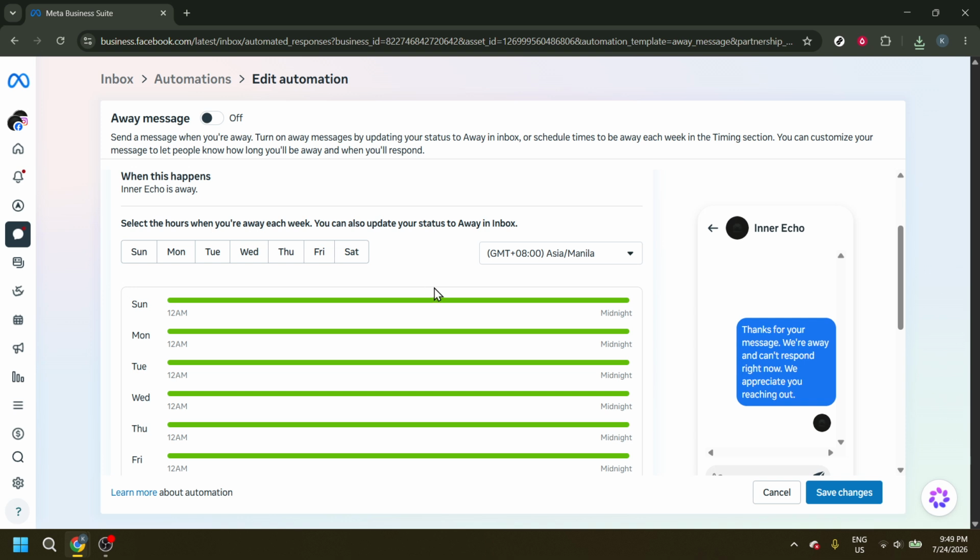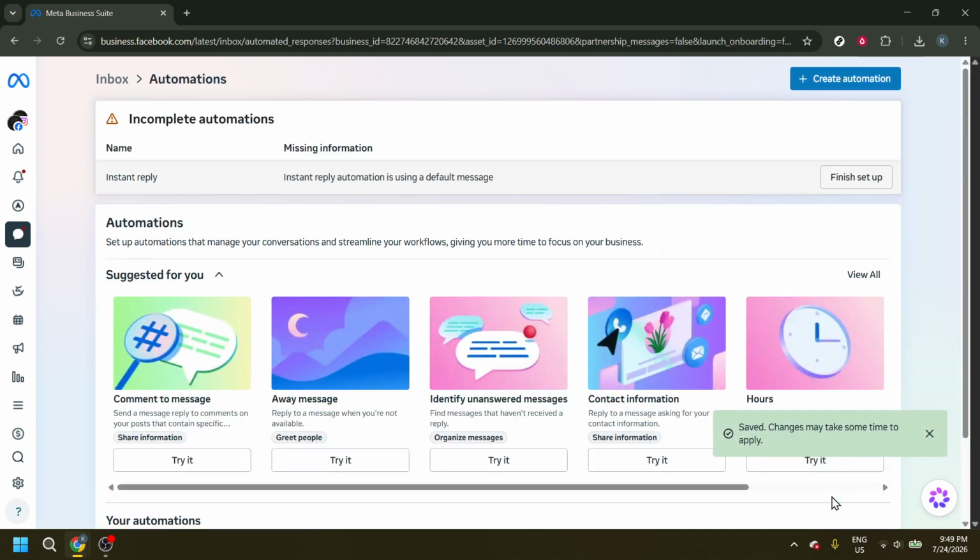Once you've selected the template you want to use, click on Save Changes. This final step applies the automation so your auto reply becomes active. If you skip saving, the setup won't be turned on, so make sure that button is clicked before you leave the page. And that's it. Your auto reply is now set up in Meta Business Suite.